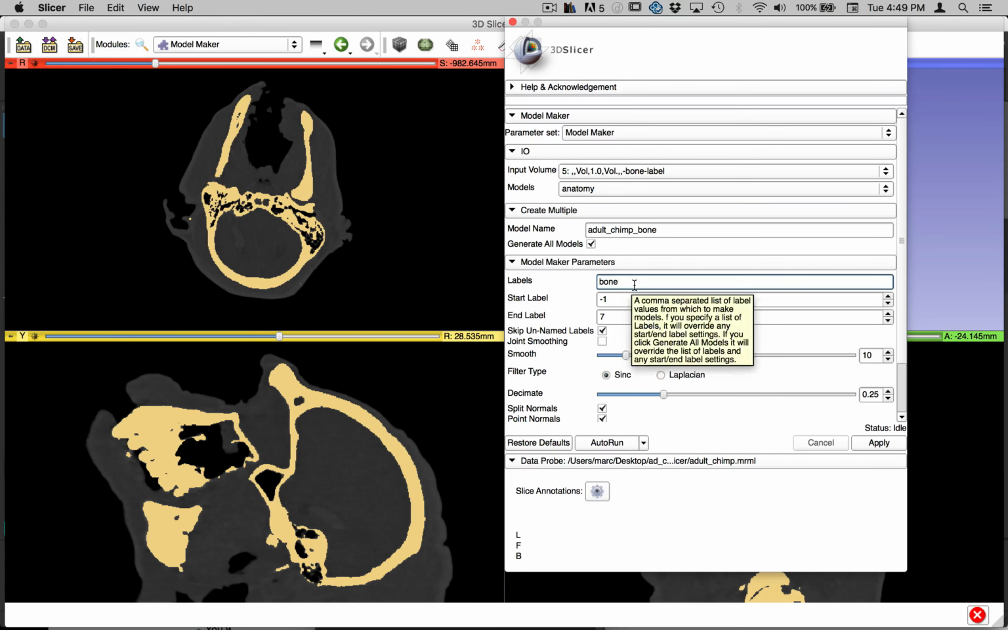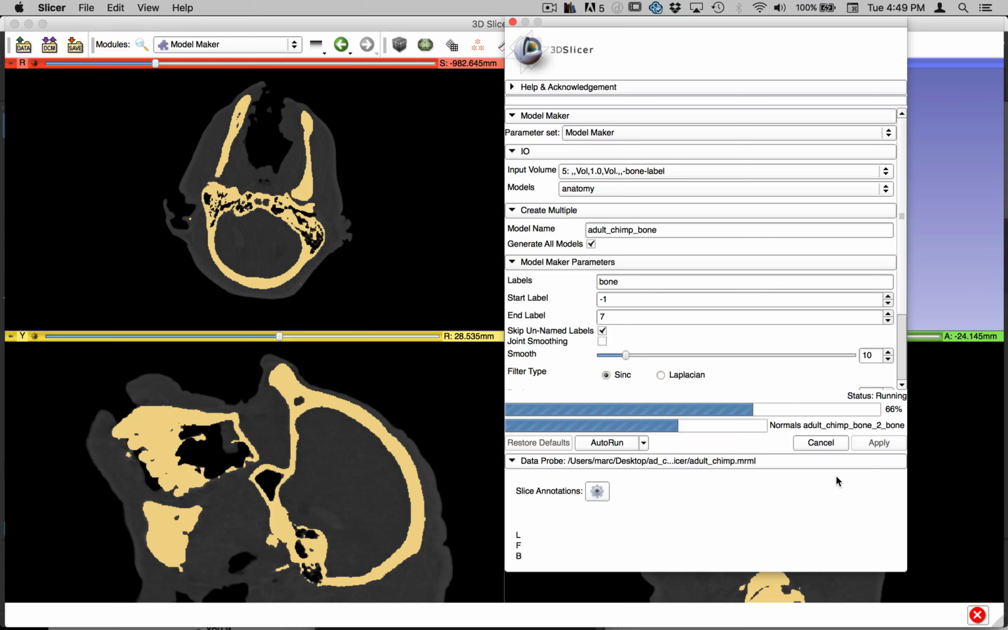So discrete marching cubes, it means it's looking through the 3D space in cubes of a certain size to see where there should be mesh and where there shouldn't. It's decimating and it's smoothing the ultimate model. And it's finished, status completed.